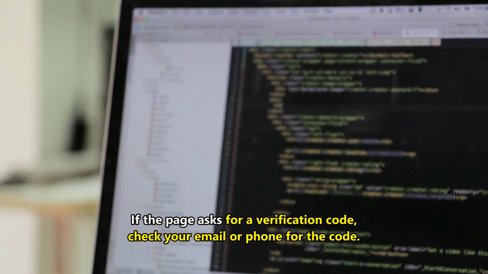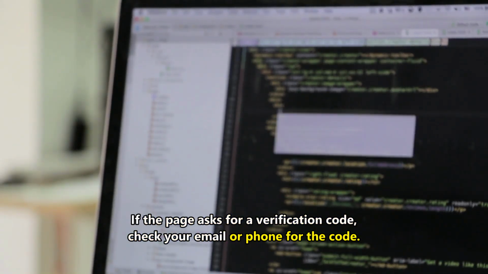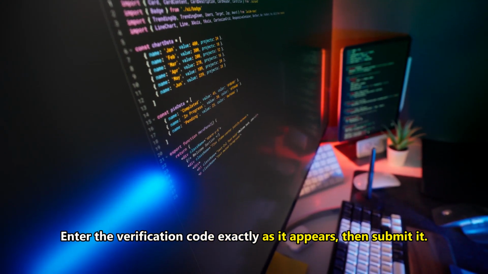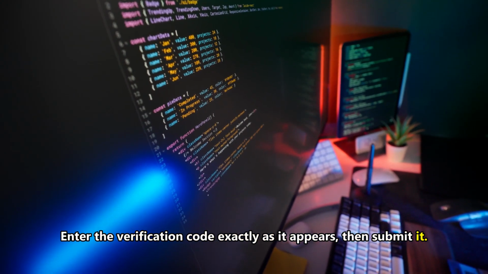If the page asks for a verification code, check your email or phone for the code. Enter the verification code exactly as it appears, then submit it.